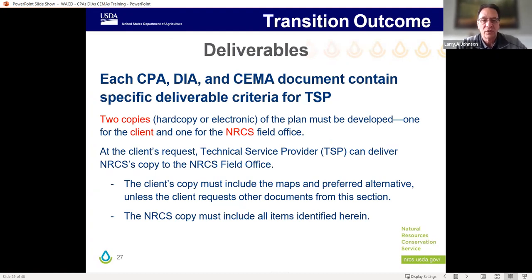So deliverables for these products, essentially two copies are required. One must go to the client and the other one to the NRCS field office. And if it's a hard copy, in either case, really the client is the owner of the document and should provide that to NRCS directly rather than the TSP providing it to us.